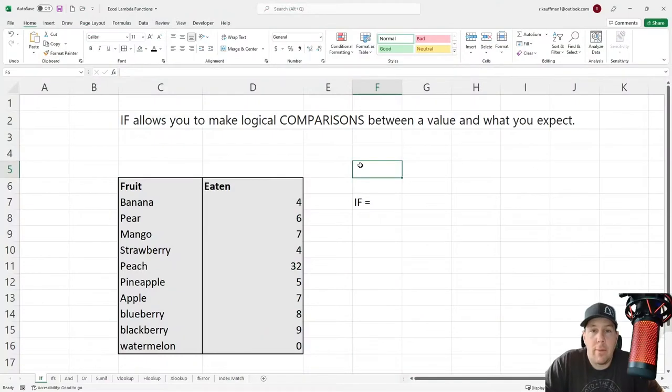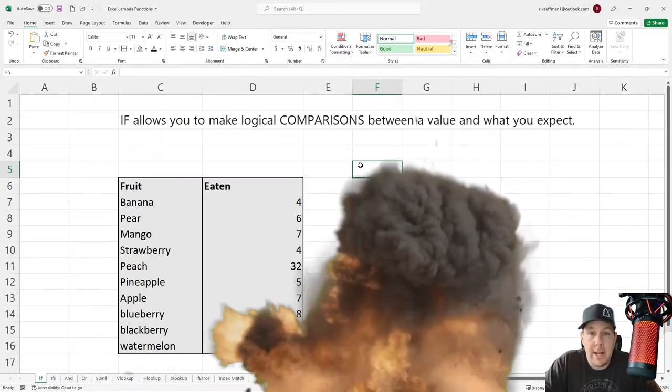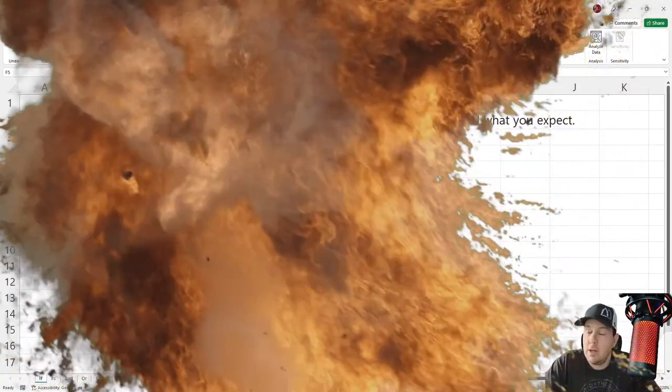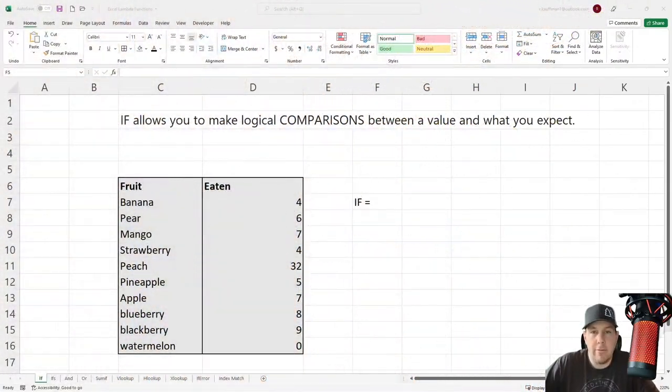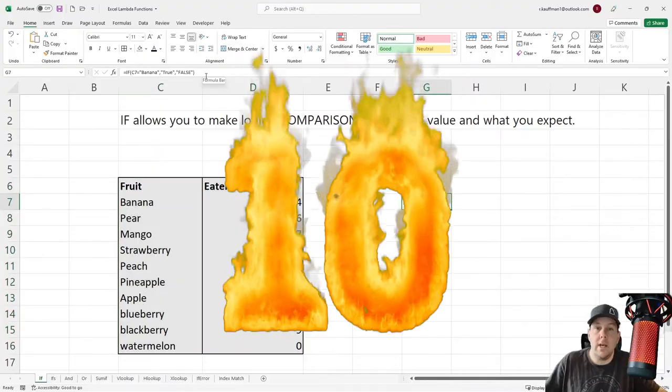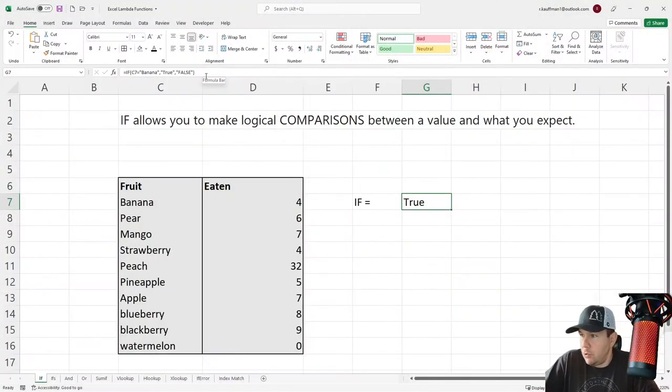But first, I want to point out that in another video, someone mentioned that my Excel screens were too small and kind of hard to see. I've blown them up. I hope that is easier for you to see. Our data set is a list of fruit and how much of that fruit I have eaten in any given week.